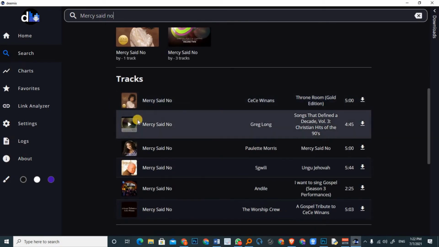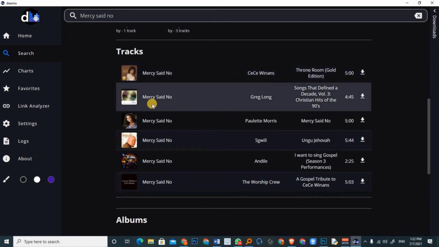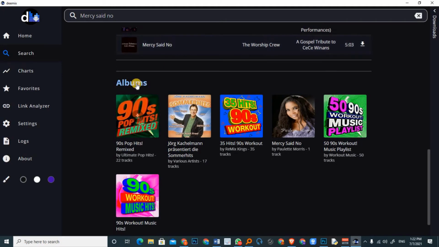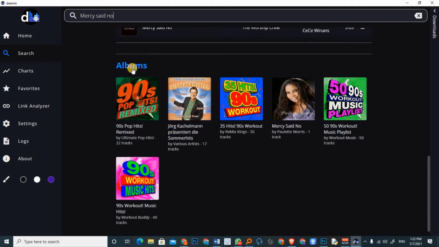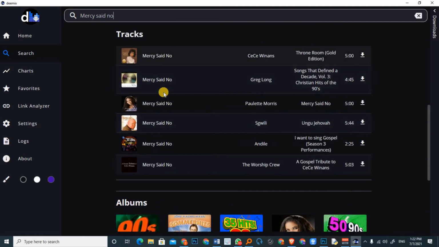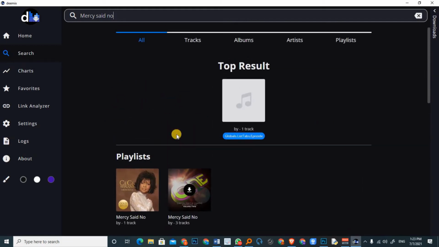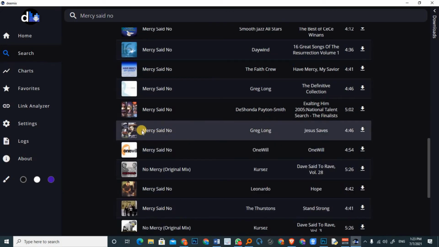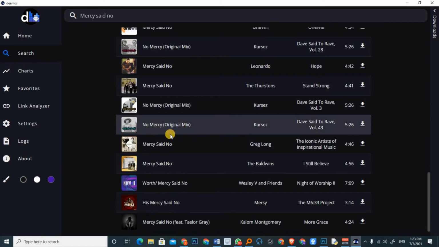These are the tracks. And as you can see, this one is by CeCe Winans. This one, Mercy Said No by Greg. And different artists, but with the same track title. And these are albums under the same track and the same title. Okay, these are albums. So that is it. The albums, the tracks, the playlist. Now, to get more, you can click here to sieve them. So here are the tracks again, and as you can see, these are more tracks with the same title.